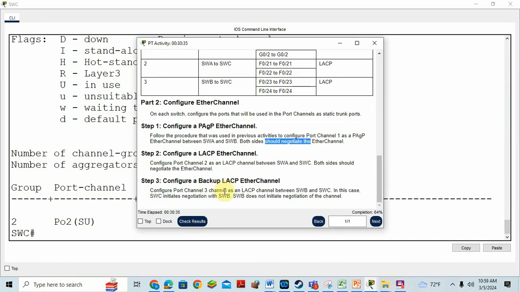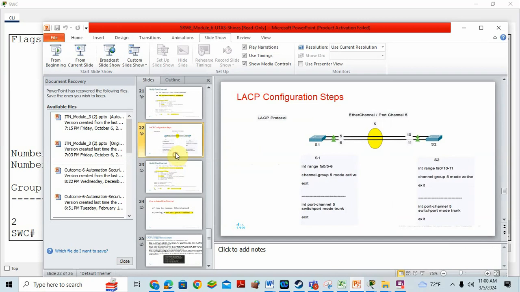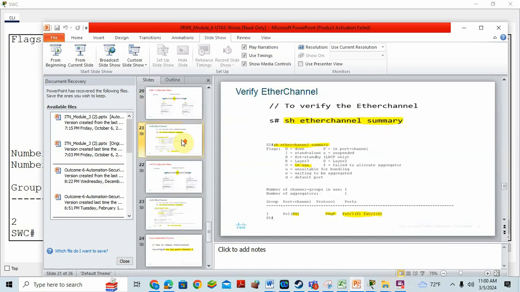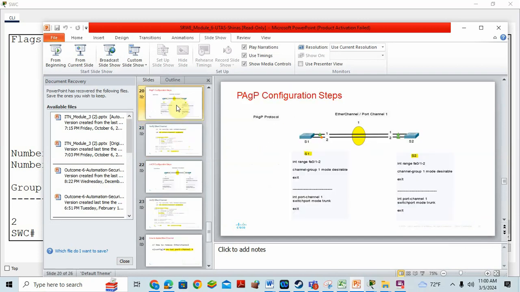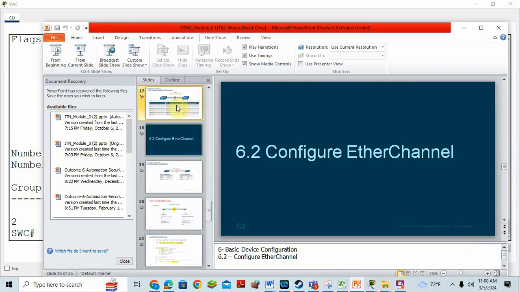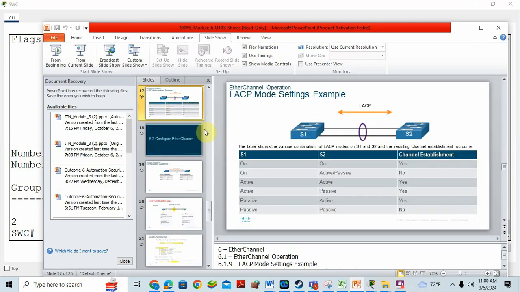Port channel 3 using LACP is between switches B and C. C initiates negotiation with B. Switch B does not negotiate. So the mode you are going to use between the two switches B and C with LACP is, one is active, another one is passive. Both active means both negotiate. Here one is active and negotiates, the other one is passive.